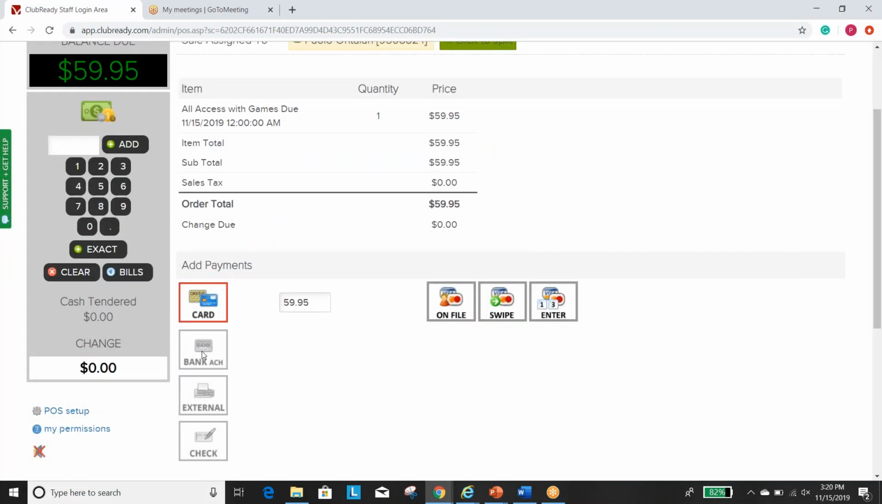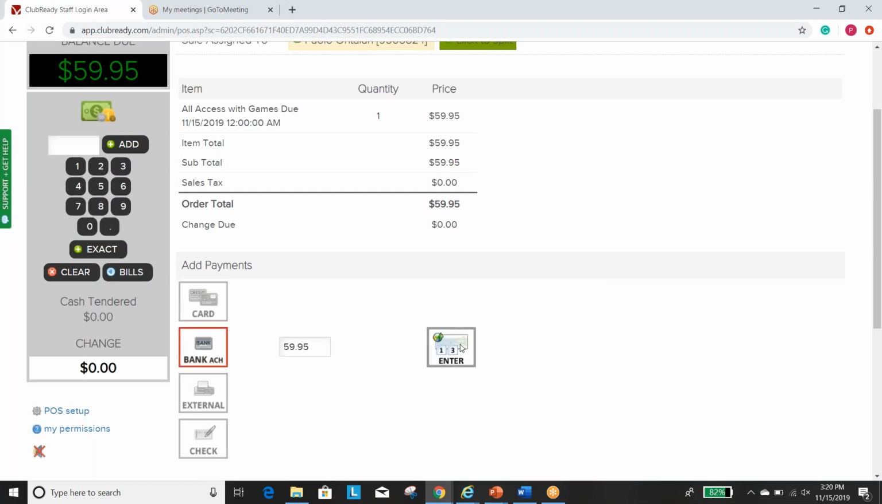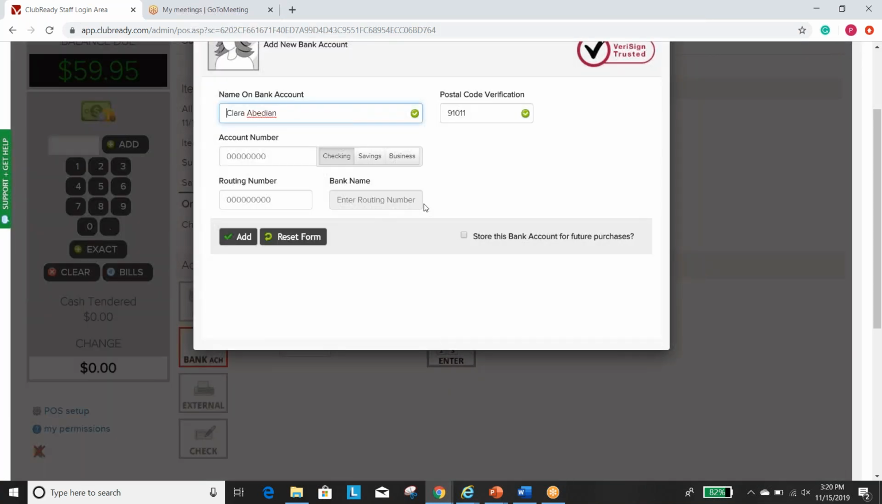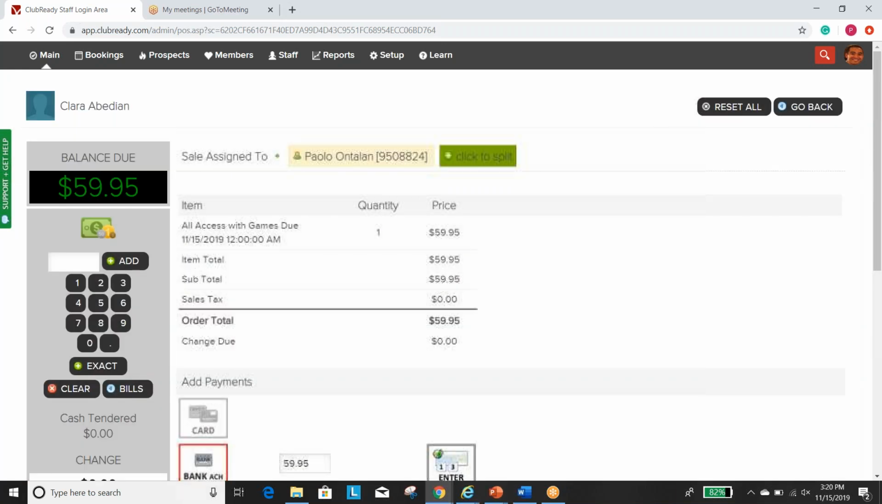If instead the new member chooses to put their bank account information on file, we can do that as well. So we'll retrieve the name on the bank account, the account number, the routing number, store the bank info, fill in the appropriate billing address, and click Add and complete the sale that way.